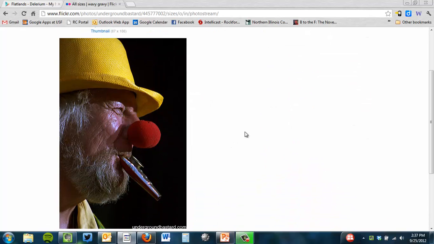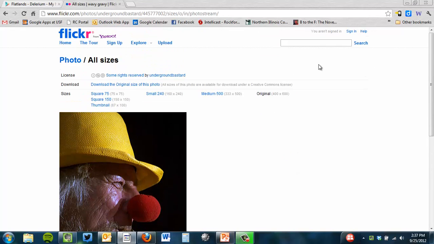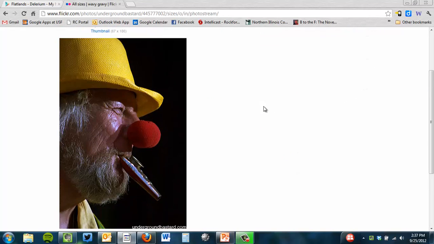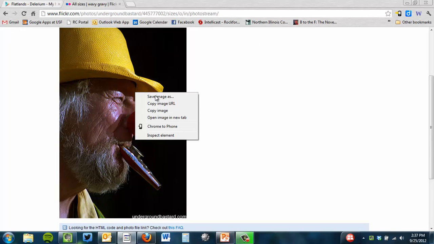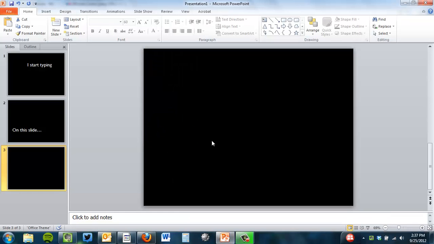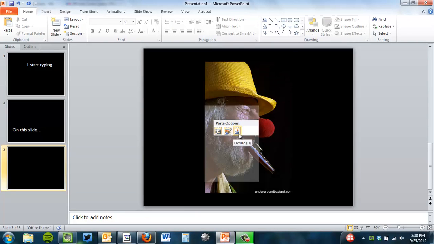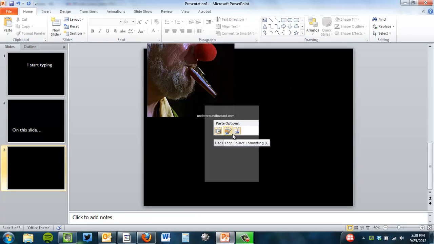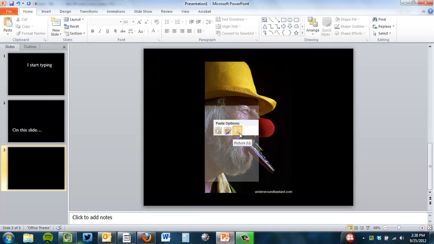Not always. Now, once I get to this screen, where it shows me all the different size options up there, if I right-click it again, it'll let me save the image on my hard drive if I want. I can also just copy the picture. Let's try that. Copy image. Go back to PowerPoint. Let's hit paste. You see I have these three options. They all act a little funny. One of them is paste picture.